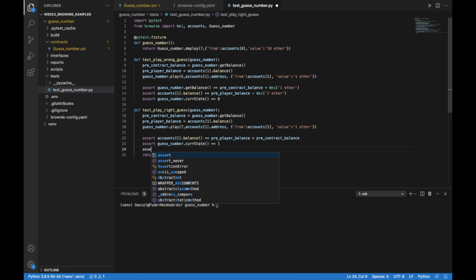And then the last assertion is going to be that the guess number get balance, which is the balance of the contract, should be equal to 0. And we're using that because if the pre-contract balance, which is the balance of the contract before playing, was transferred to the player, then the balance of the contract should be 0 afterwards. So we erase this return statement here, and apparently we have everything ready here.